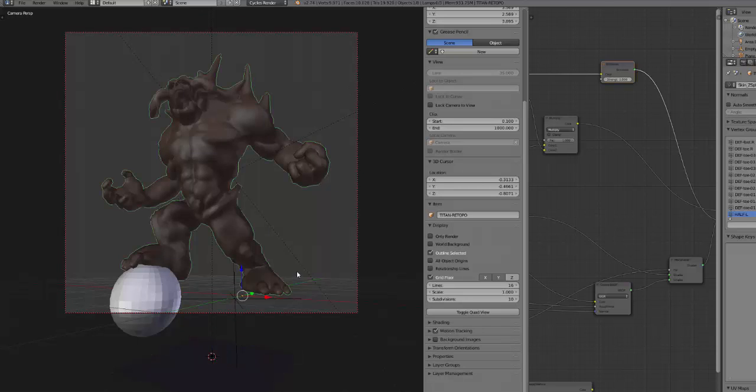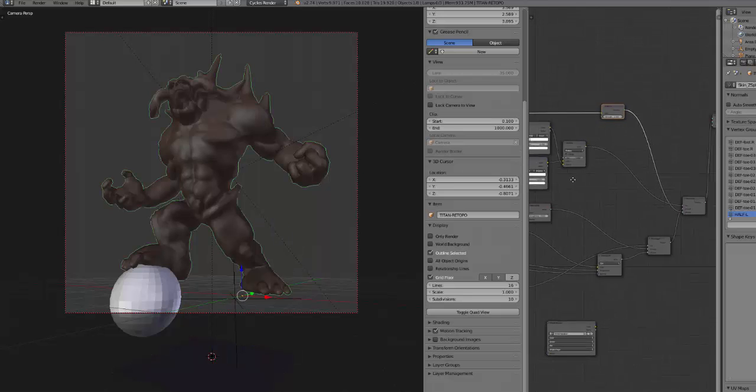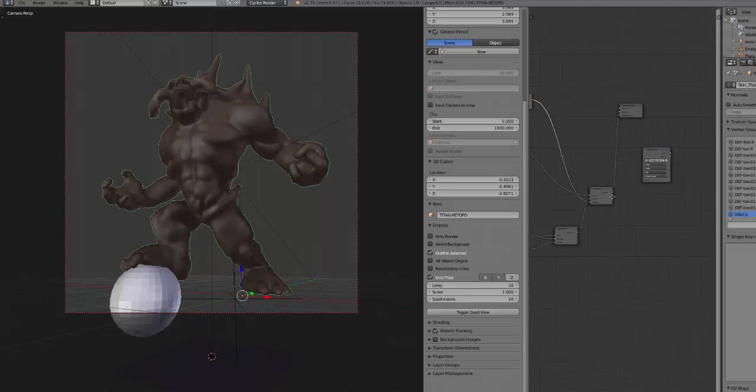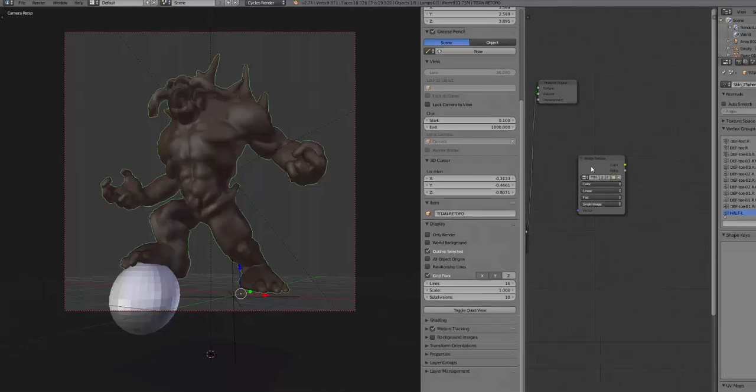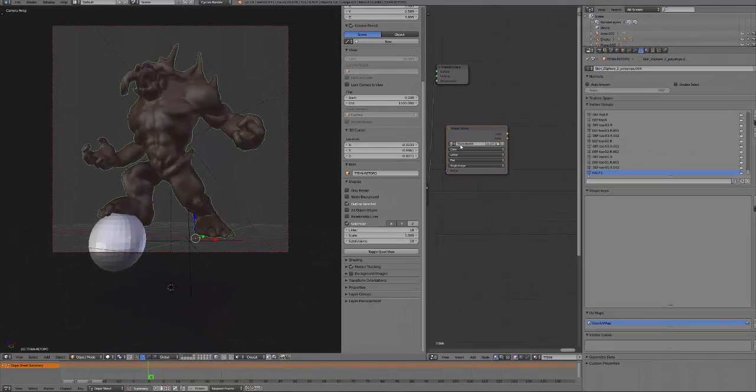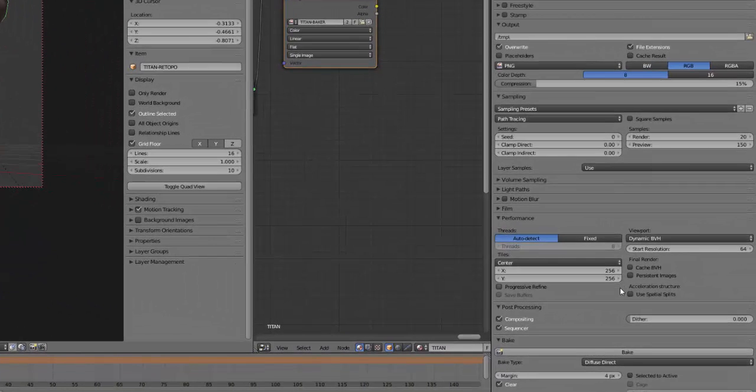So I'm happy with this lighting. I will keep the shader this way. I will click my Titan Baker again to be sure that it is selected. And as I'm using Diffuse Direct now, I will just bump up the samples to 500, which is enough in my case, I believe, and click Bake.